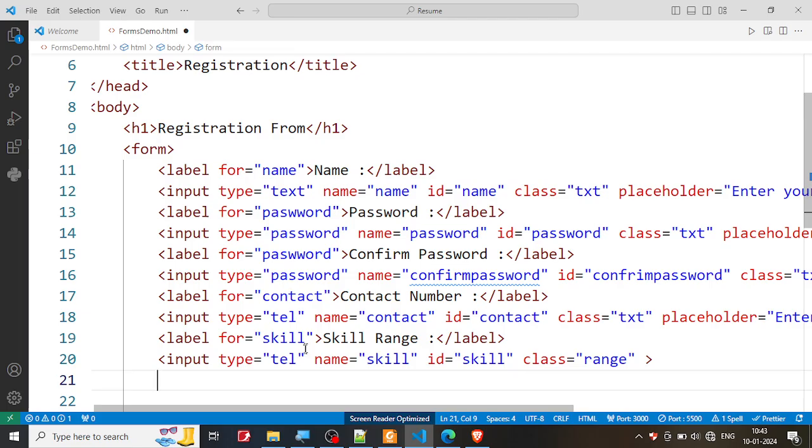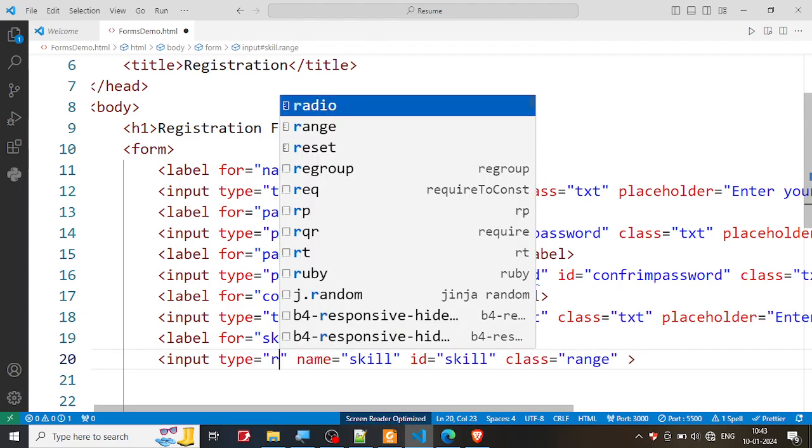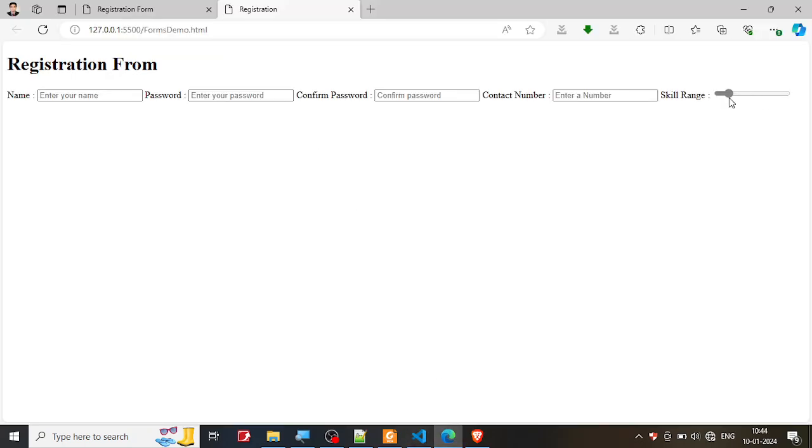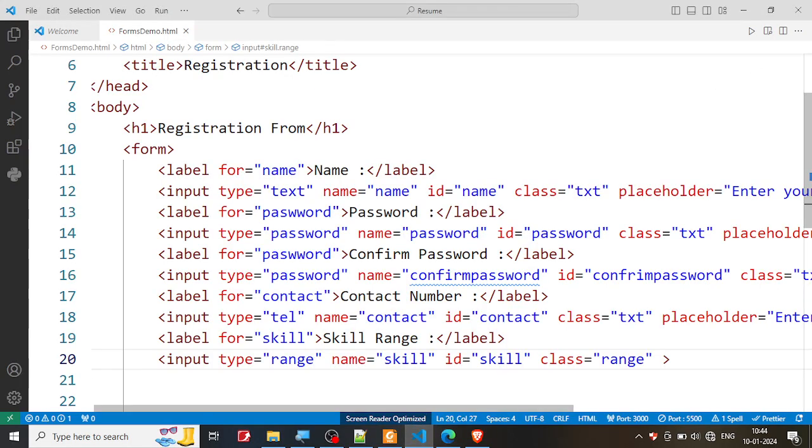Now the next thing is this is not a telephone number. This is going to be a range, not radio. This is going to be range. Now when you make it a range, and if you save it, I'm pressing Ctrl S every now and then to save the content. You notice that this is going to be a range. Okay, so that is a very different thing altogether.